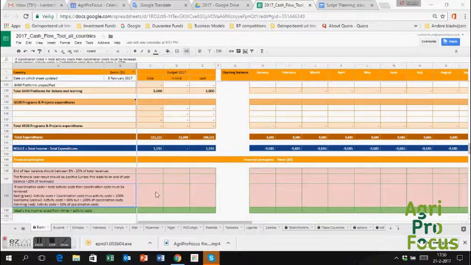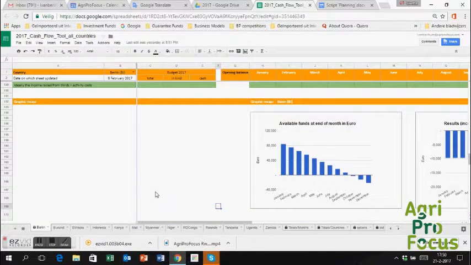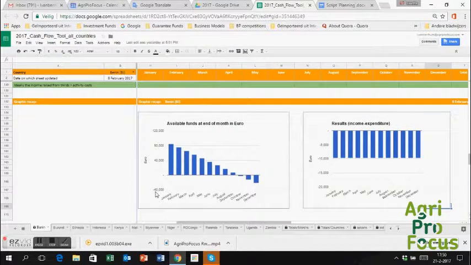The last section that I would like to introduce is the graphs, as you were used in the tool of last year. There were 2 graphs included. They've changed a little bit, but not much. As you can see, we have 2. One is available funds at the end of the month in euro, and one is the result income versus expenditure on a monthly basis. As the tool hasn't really been filled yet for Bena in this example, they are not very meaningful yet, but they are very useful once you start planning.